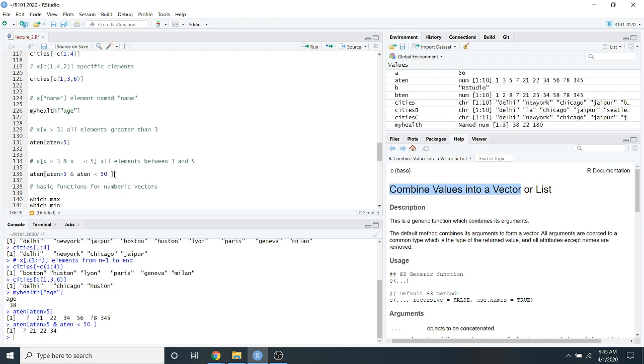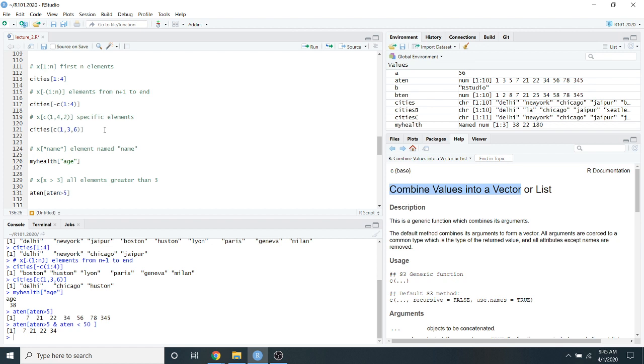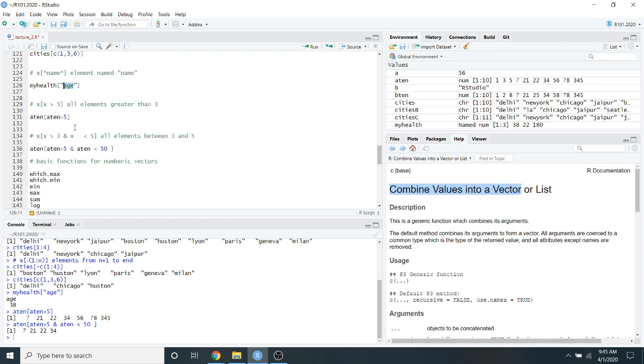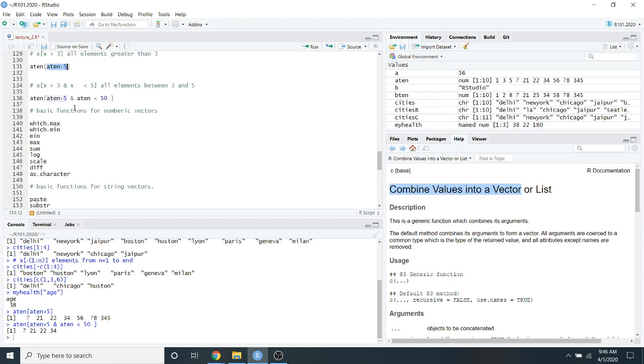So that's how you access elements inside a vector using square brackets. Anything in the square brackets will be a location. It will be pointing toward a location, whether you're generating the location by typing the exact location number, or using a name, or using a logical test that says whatever location is true for this test, give me back. So those are three ways: you type exact location numbers, you use the name of the location, or you use a logical test to get back those elements.